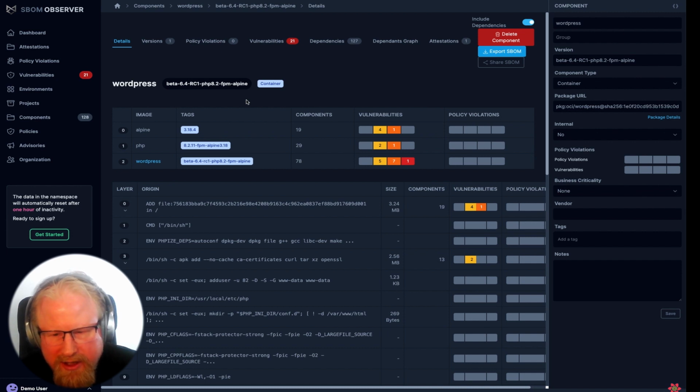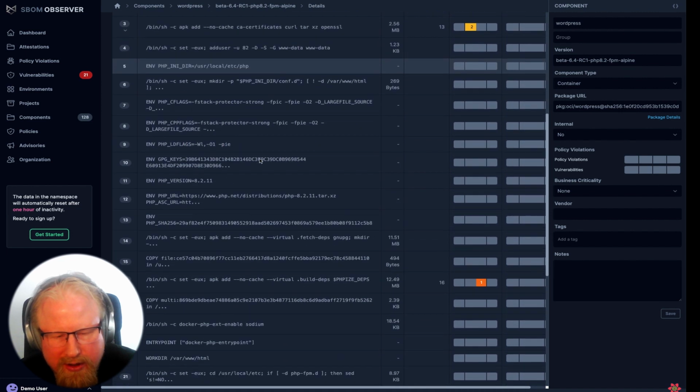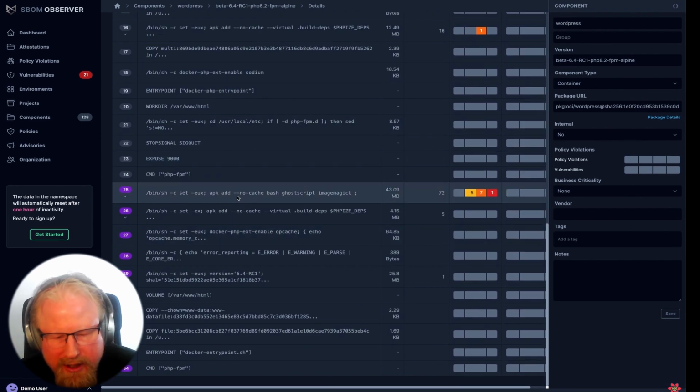First thing we see is that the WordPress Docker image is layered in 3 different layers here. We have the WordPress, we have the PHP, and we have the Alpine. So Alpine is the operating system that everything is based on in this image. And then we have the PHP application or language. And on top of that we have the WordPress image. So clicking on the WordPress layer highlights the actual commands that were used to build this container.